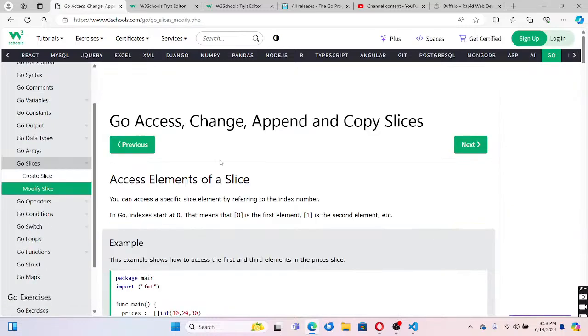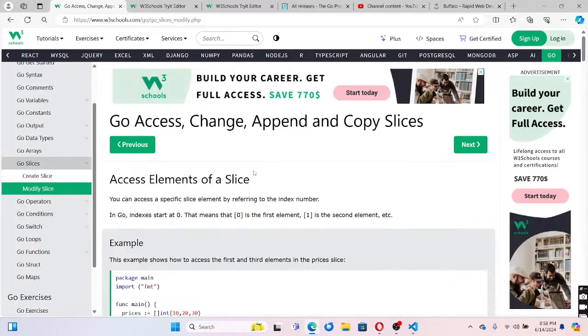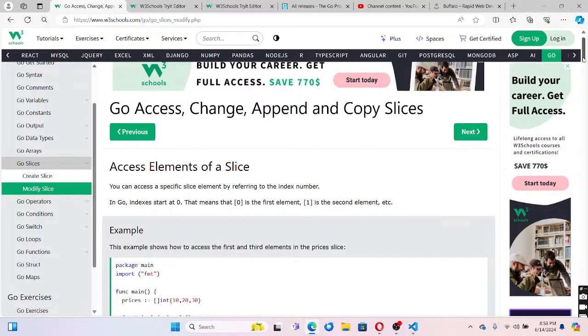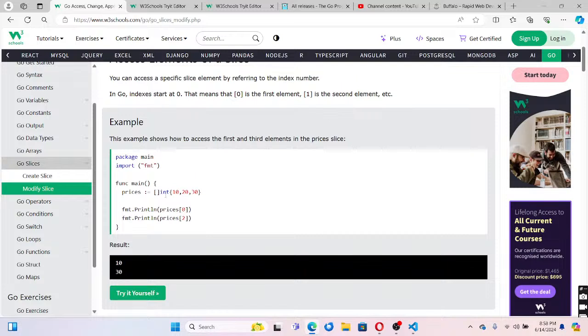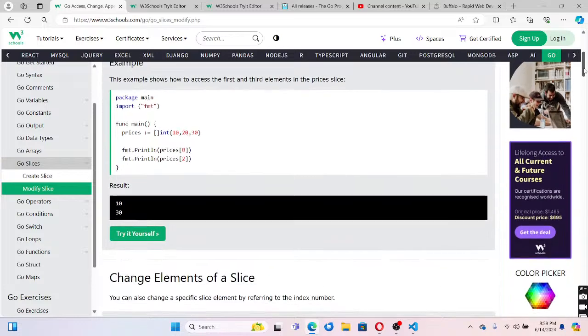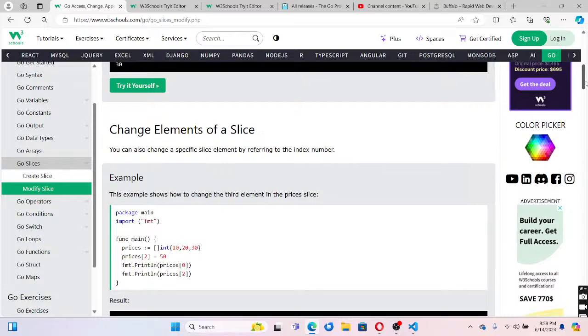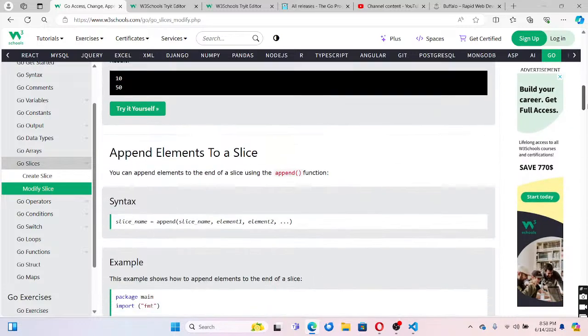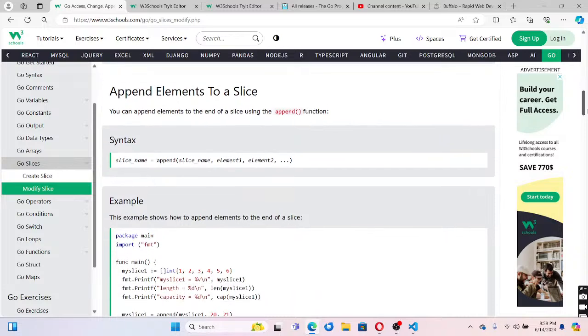Now let us see how to access, change, append and copy slices. We have created a slice, and it is the same as what we do with array access, 0, 1, 2. Values are assigned and then we are accessing. We can change the elements, assign the value, and if you print that it will be the changed value. And we want to append elements to the slice.